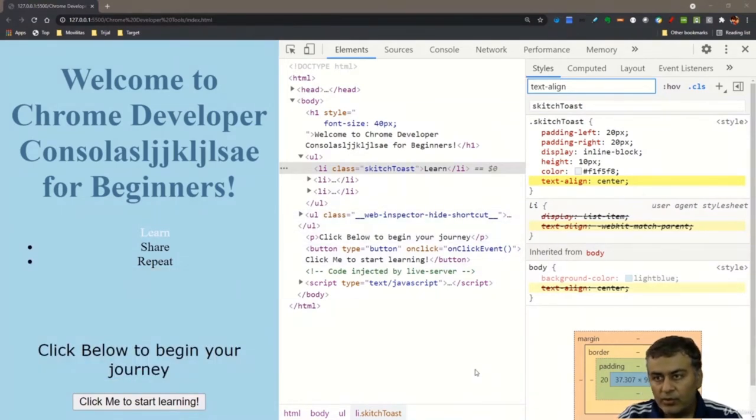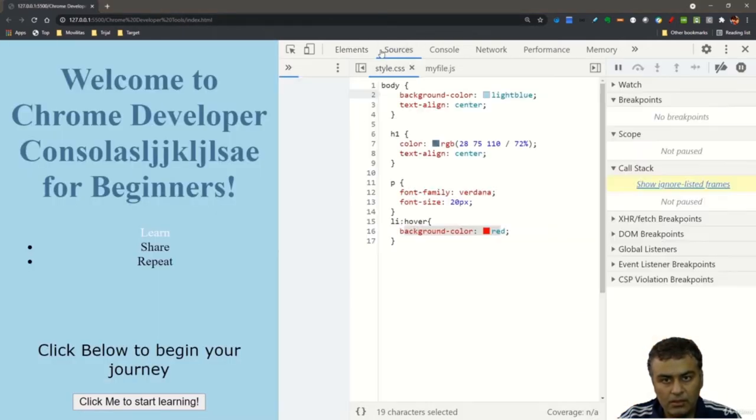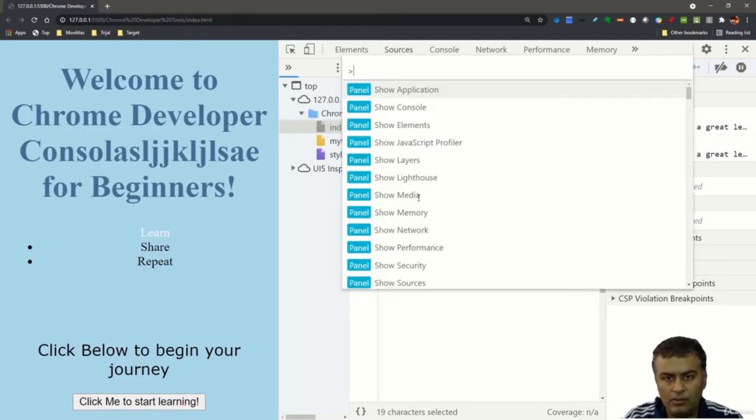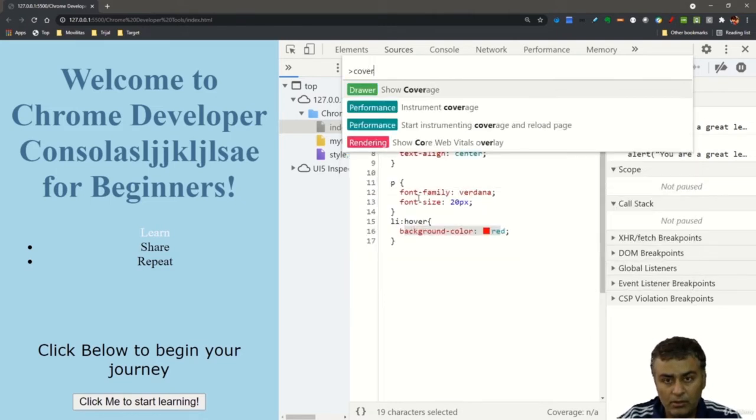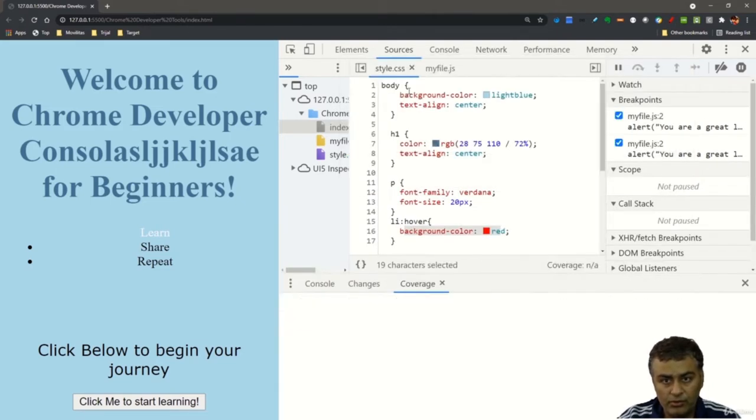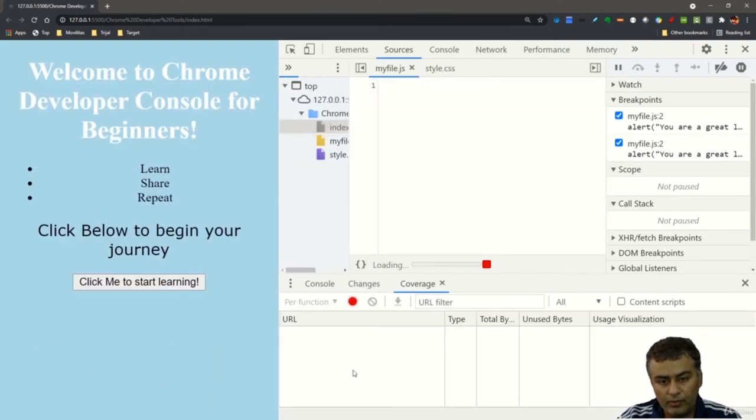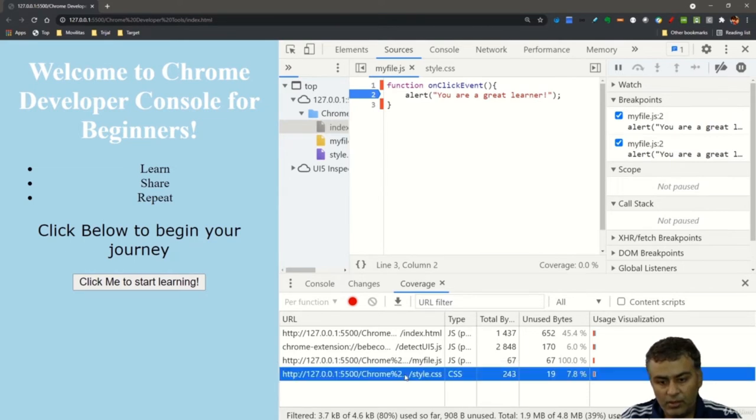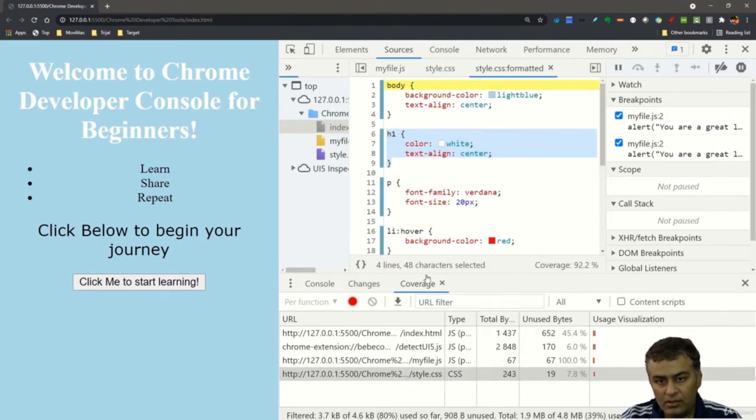Okay, one more thing you can do is, for example, I want to see what part of my CSS and all that stuff is being used, right? So for that, you can press Control Shift E, you can open coverage, show coverage, okay? And if I just click on reload, right, then it tells me that okay, in my style these parts are covered.